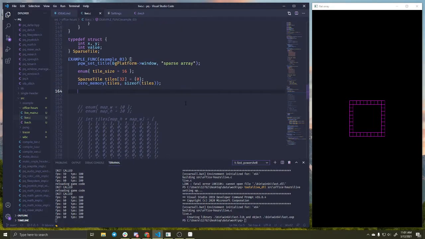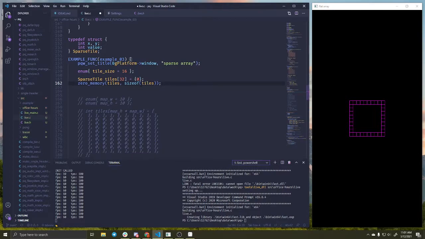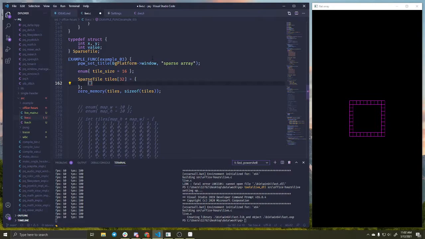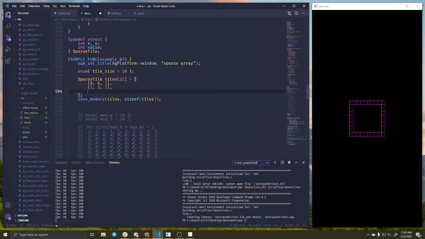So let's say we just have some of these. Actually, we can go ahead and just make some of these. So each one has x, y, and a value. So we'll say that this is at 0, 0, and it's a 1. And we'll say that this one is at, like, I don't know, 2, 3, and it's also a 1. And I don't know, you could do some enumerations here. So like instead of zeros and ones, it could be like wall, floor, dragon, whatever.